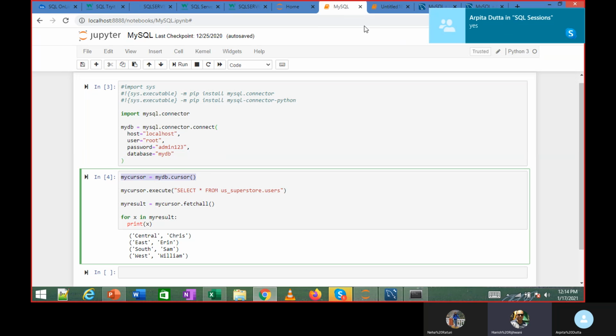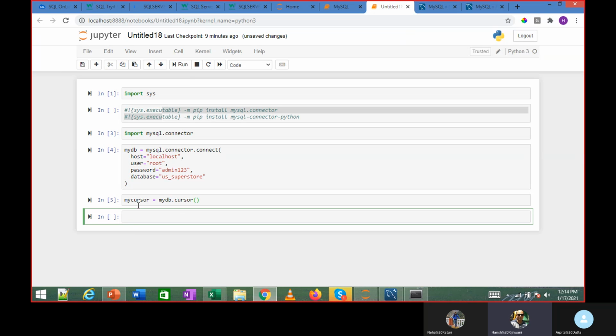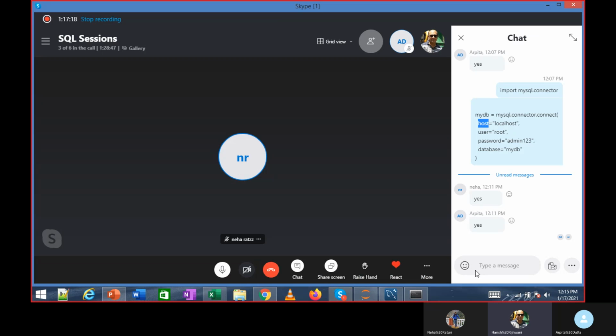is to define a cursor. So programmatically, all your data is going to come in this cursor. Okay, you can think of a cursor as an array. One by one, it stores all the records which you get in your table. So I run this: my cursor equal to mydb dot cursor. Okay, mydb is what we defined as a connection string. In that connection string, we are defining a cursor. So we need to write this as the next line.